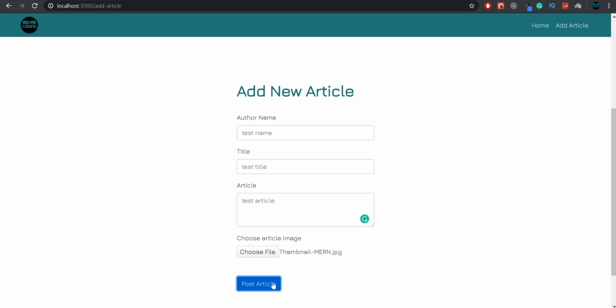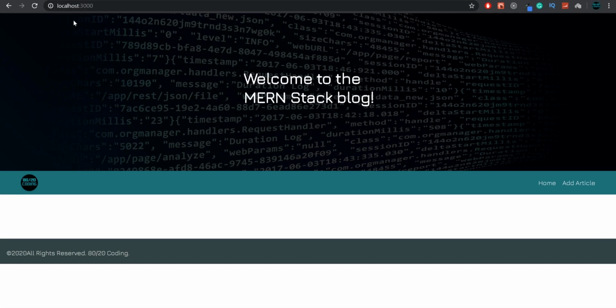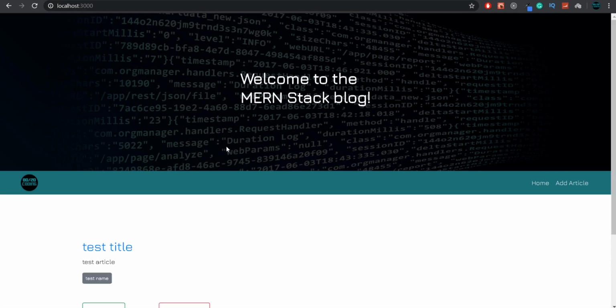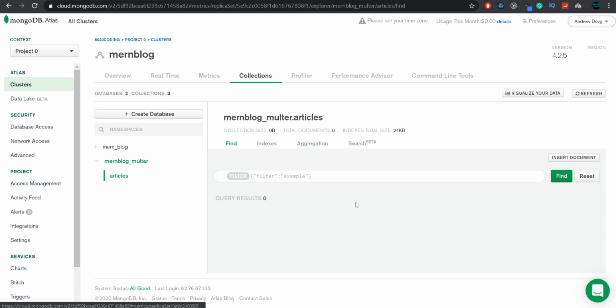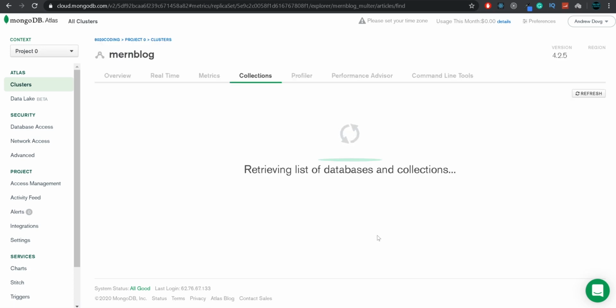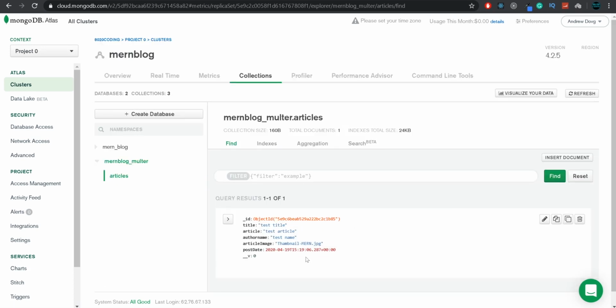No error. Let's post. Okay, new articles post. Let's check. Okay, we can see, because we need to add the path to the image, but let's check in our database. If we grab the original name, yes, okay, here's the original name. This is a path. It's gonna be the path to our image, the name of the image, original name.